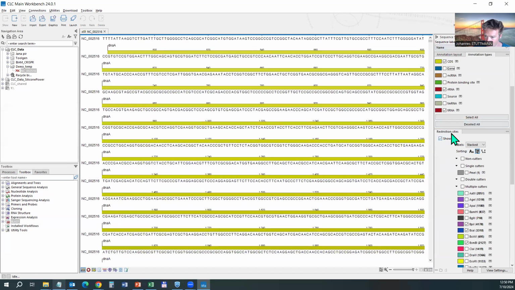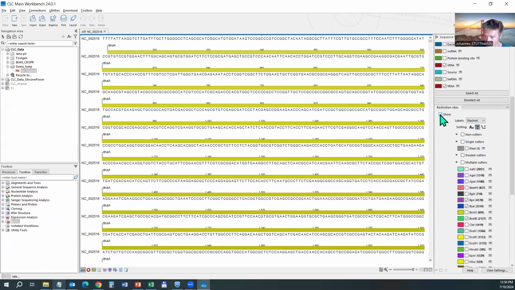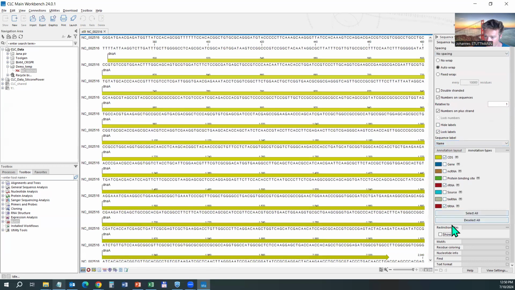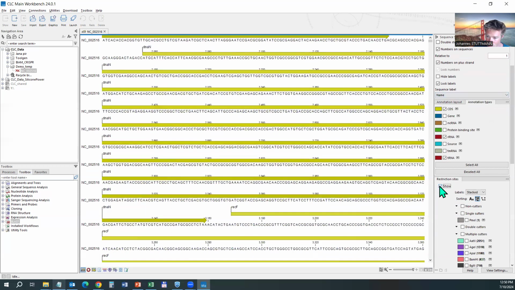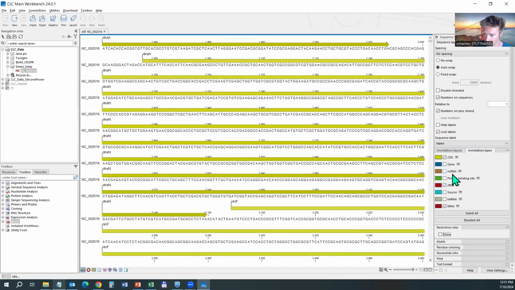Then we have here another entry about restriction sites, so I can decide to show or hide different restriction sites. And since this is now an entire genome, it doesn't make an awful lot of sense to show the restriction sites. But nonetheless, even with these couple of megabases, it's still possible to show them. If you have, for example, the Arabidopsis genome open in the software, it's not going to show the restriction sites anymore because the sequence is too large.